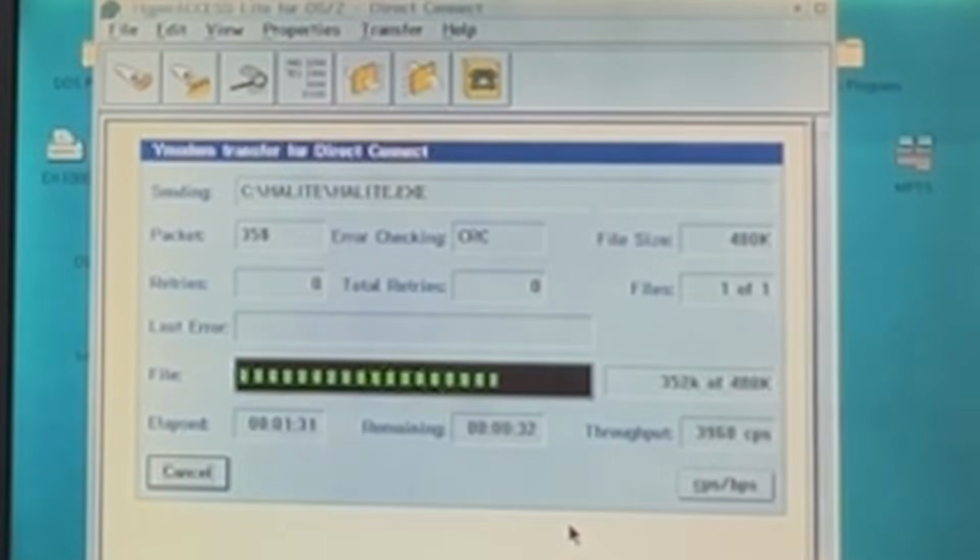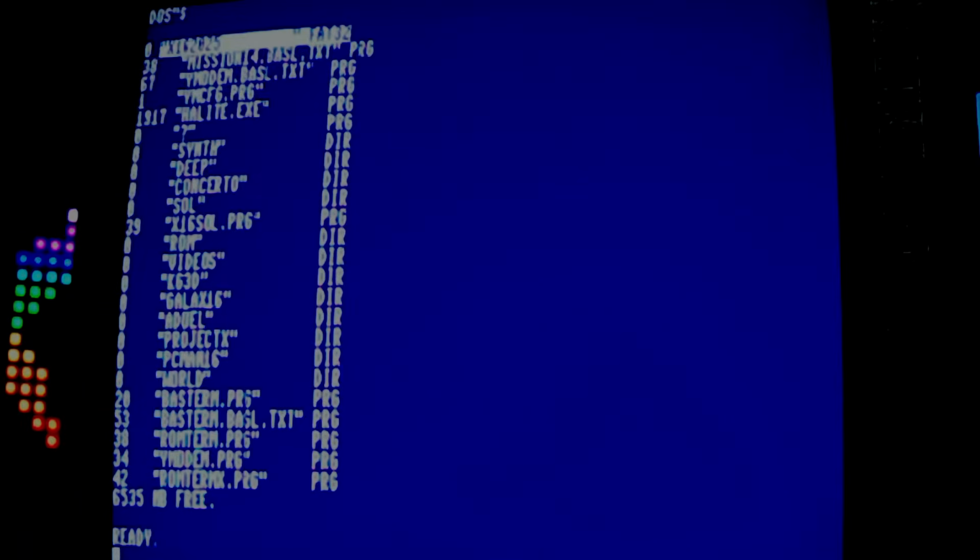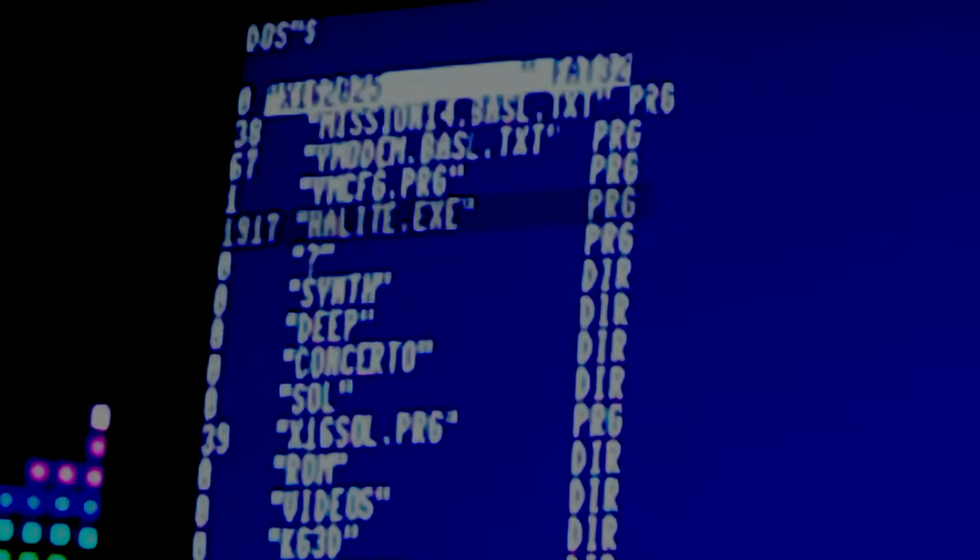The throughput rate here is about 3,800 bytes per second, but again, third-party serial drivers or high-speed PCMCIA UART adapters can improve on that. And here's a quick check that the file was received on the X16.